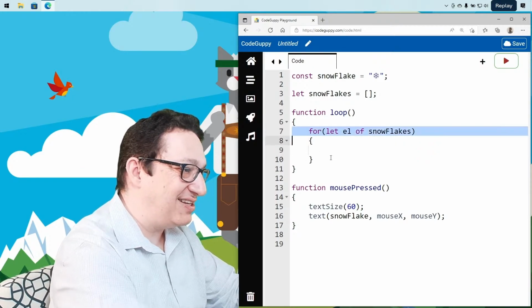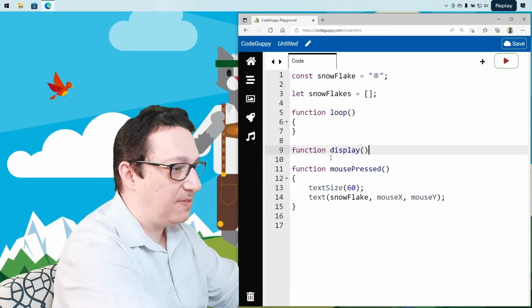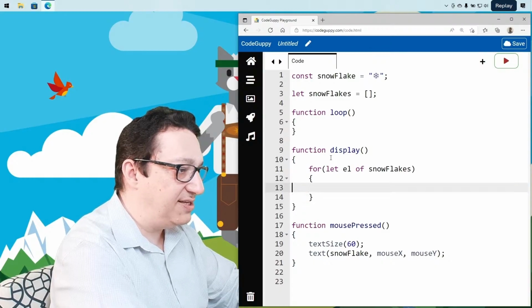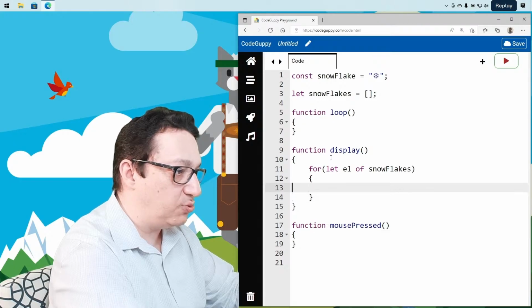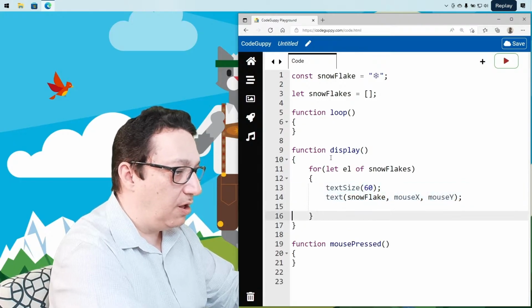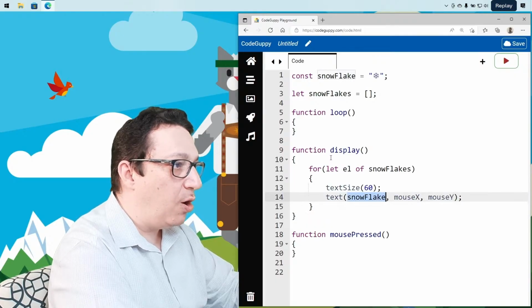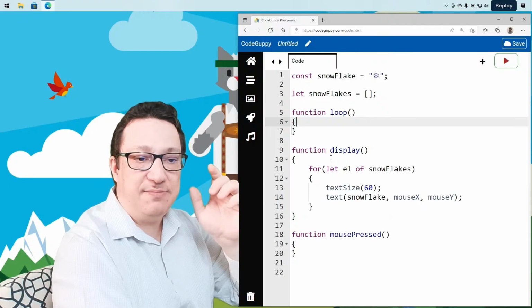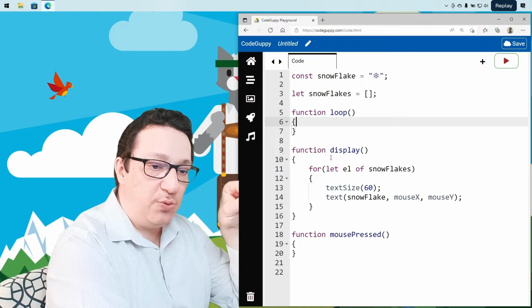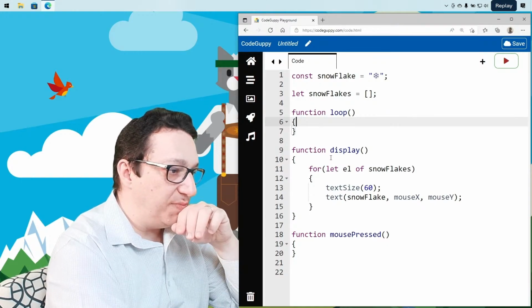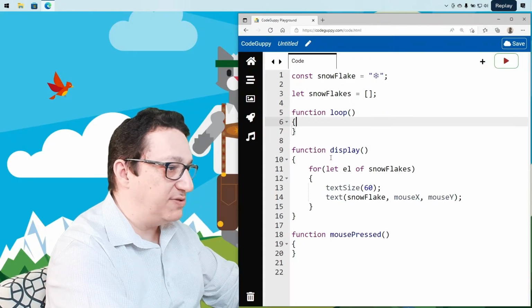So let's take it in a separate function, display. We are looping through all of this, and for each of them we're going to do something similar to this one. We display what the... all right, so what do we need? Let's think, what do we need to store for each snowflake? We need to store the X and Y position first of all. That will be the most important one. Let's store just the X and Y position for now.